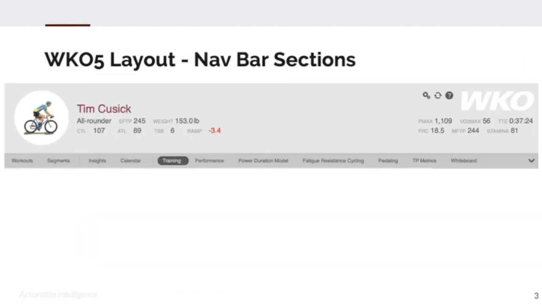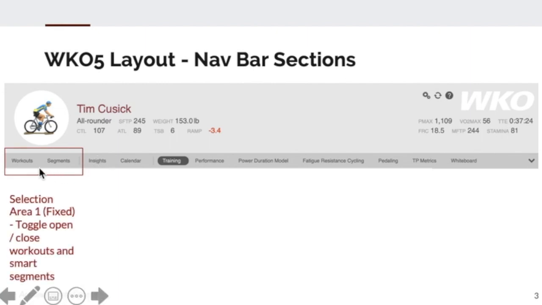Let's drill down a little bit on the navigation bar. I will demo all this, but it just helps a little bit to understand how this works. In the navigation bar, you have these slight separations or segments here. So in the first section, area 1, you have workouts and segment selection. This is a fixed area the user cannot edit, and you'll use it to toggle workouts and segments open.